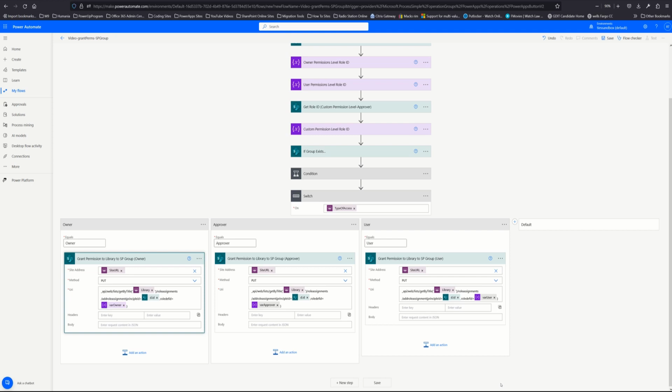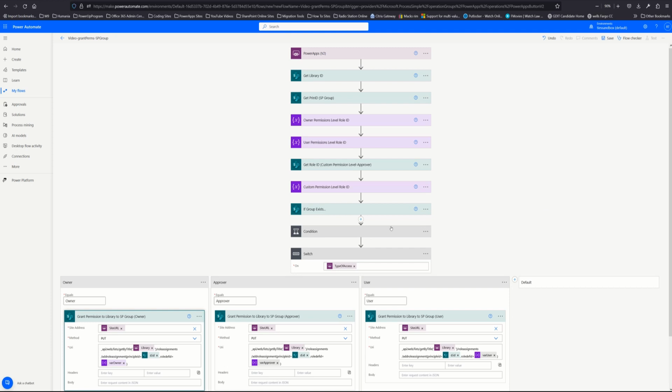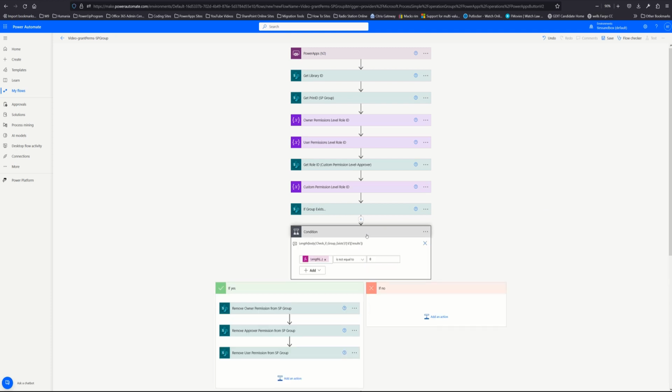Because remember, the whole point is to assign a permission, right? Now, this is important. You don't skip this step right here. Because, like I said, I ran into this when I was building it. I had a full control, approver, and read permission all on the SharePoint group, which essentially still has full control. That's why it's important to remove those before you do it.